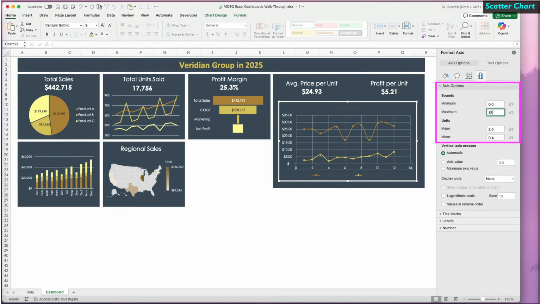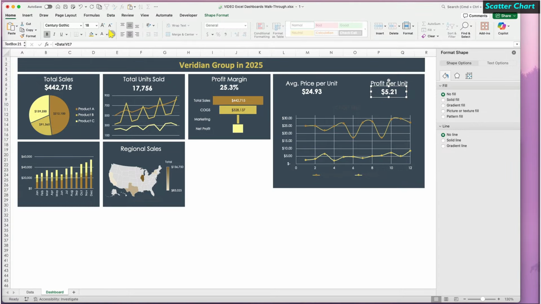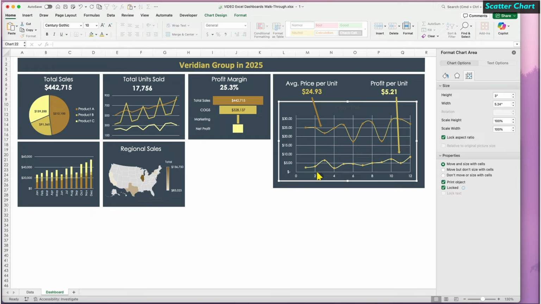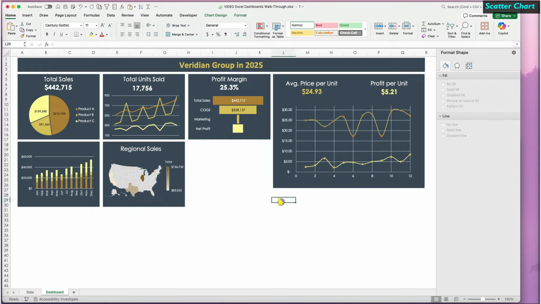Then I will reduce the number of y-axis labels to make the chart cleaner and update the line colors to my company brand colors. I will color the profit per unit and average price per unit number labels in the same colors as the respective lines. This serves as a built-in legend and keeps the chart clear without the legend.